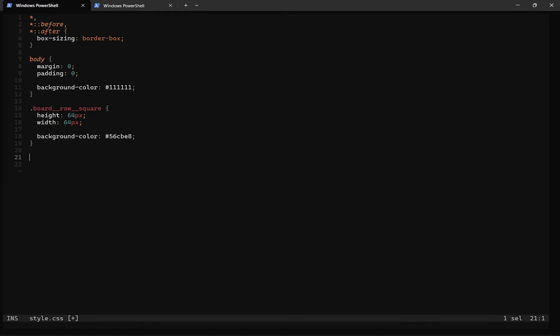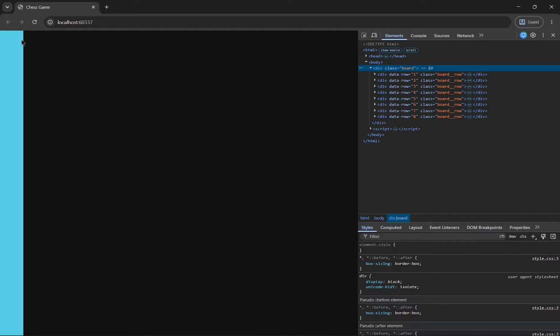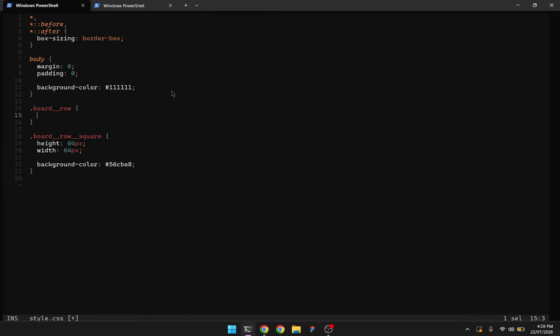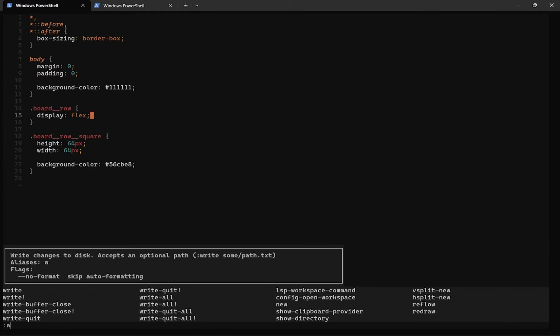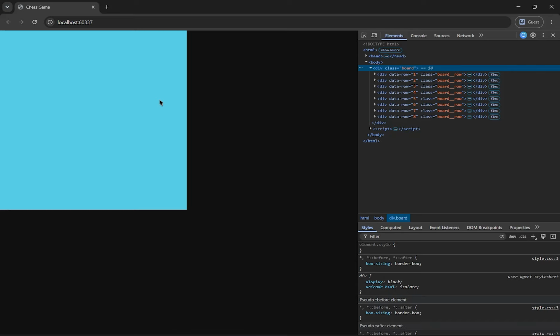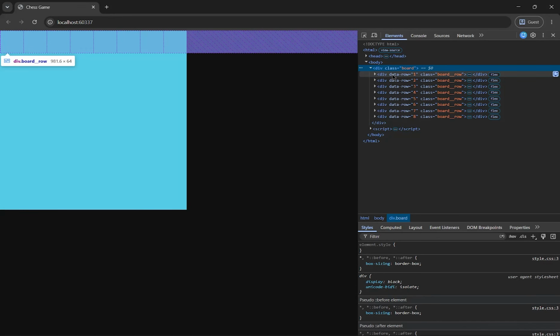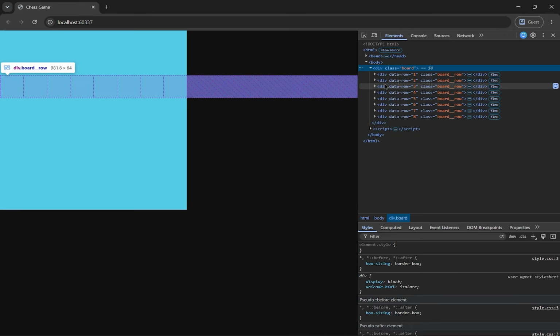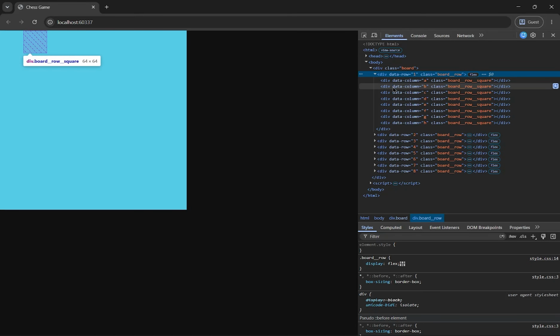From this, we can actually go up and we can talk about the rows. So I'm going to go to board underscore underscore row, right? From this row, I'm just going to put each element inside of the row side by side. And for that, I'm just going to be simply using flexbox. So I'm going to say display flex, and this will apply a flexbox layout into each row. So now you can see we have each row containing 64 by 64 squares. So 1, 2, 3, 4, 5, 6, 7, 8. Great.